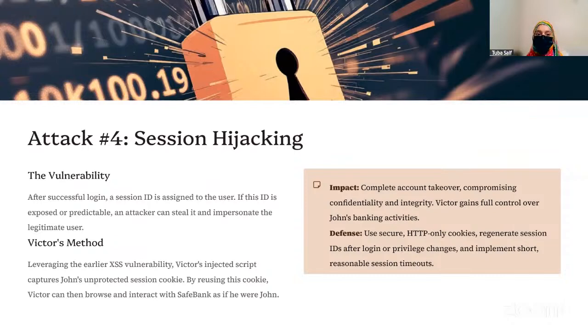In order to prevent session hijacking, we use secure HTTP-only cookies and regenerate session IDs. Regenerating IDs means that if we are doing sensitive things in our application, like transferring money, we have to regenerate the ID for these specific things.